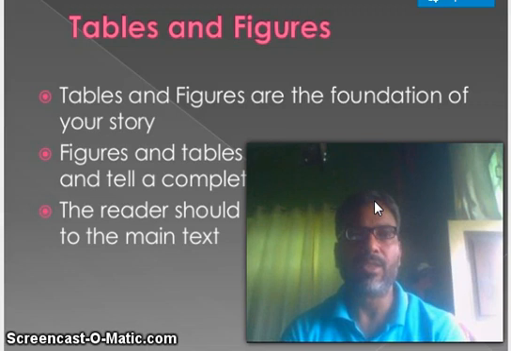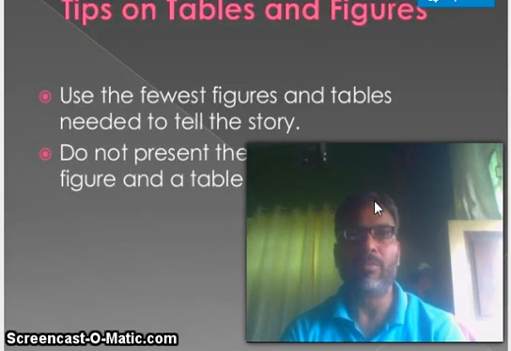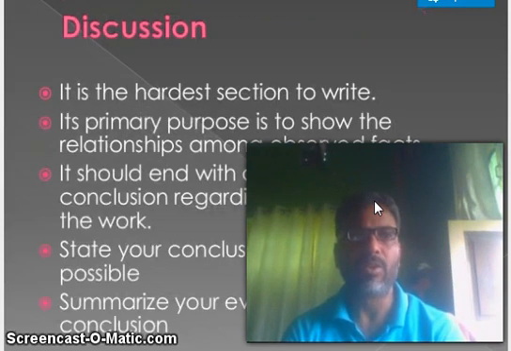Tables and figures. Tables and figures are the foundations of your story. Figures and tables should stand alone and tell a complete story. The reader should not need to refer back to the main text. Now, tips on tables and figures. Use the fewest figures and tables needed to tell the story. Do not present the same data in both figures and tables.